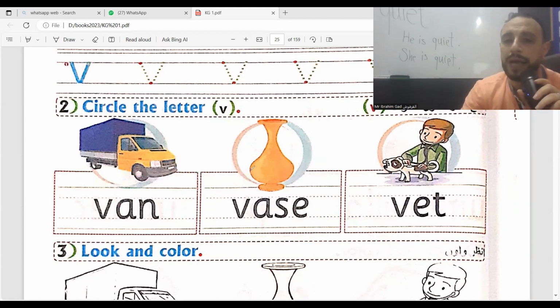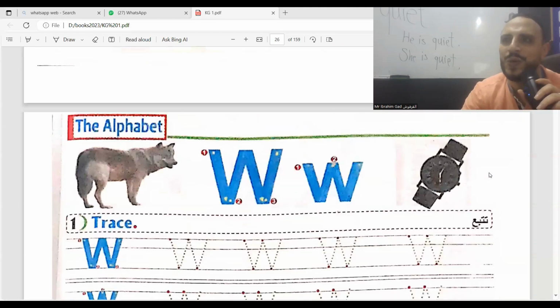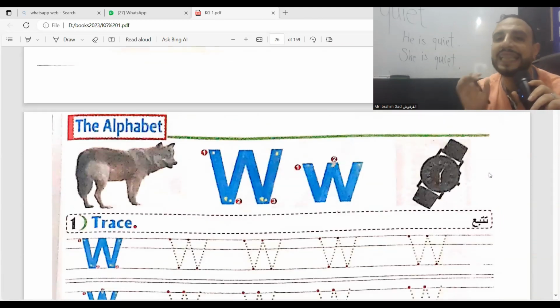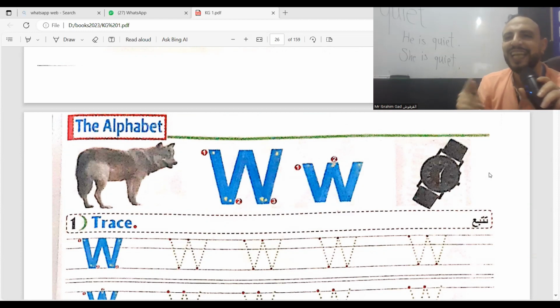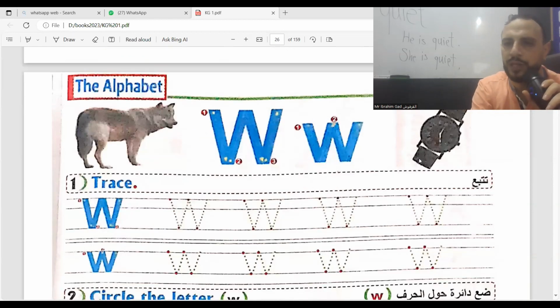Today, I'm gonna talk about letter W. How do we say it? W. Let's write letter W capital. Look at the directions.